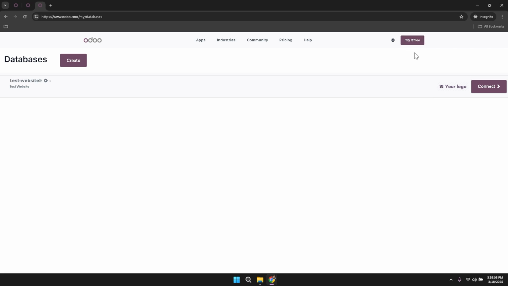Below these essential navigation elements, the user interface clearly displays a Create button, along with your website module directly underneath it. This Create button functions as the starting point for any new project or module that you wish to develop within the platform.